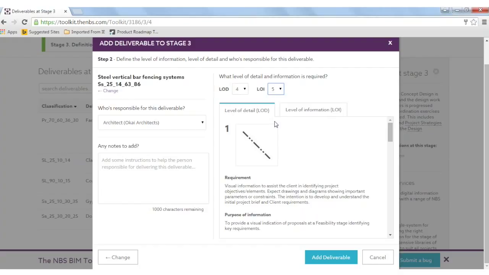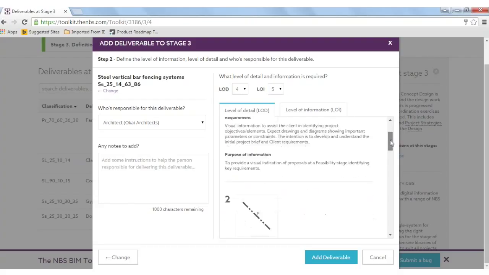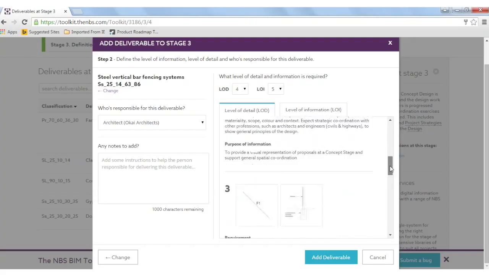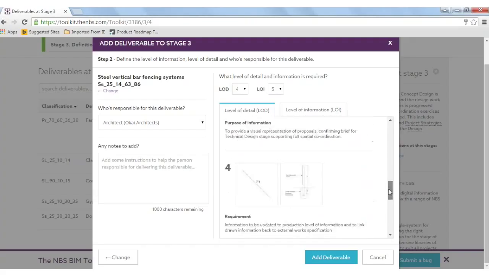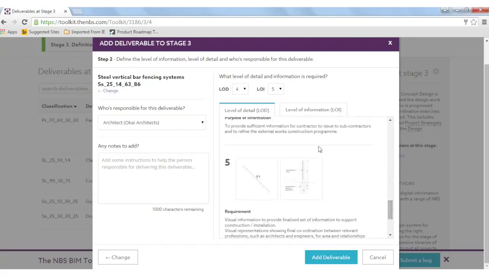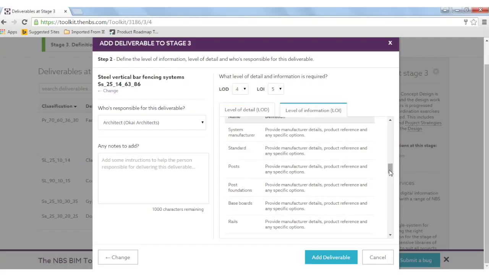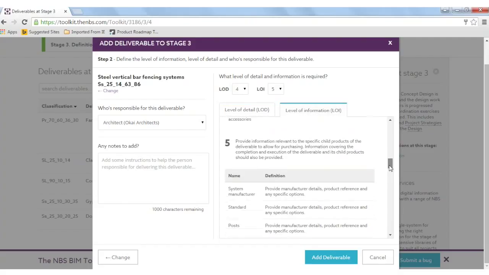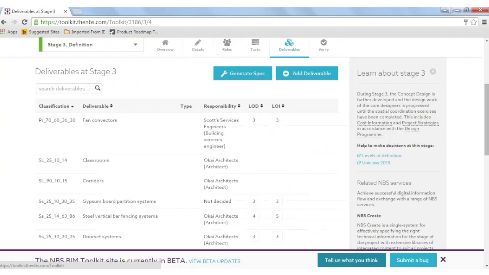So as the client and the project lead working on adding this deliverable at this stage, on screen here I can really quickly and easily see what level of detail 4 represents. And similarly, what level of information 5 represents. So I can be really clear that that is the information that I require at this stage. And what we'll do is add that deliverable.